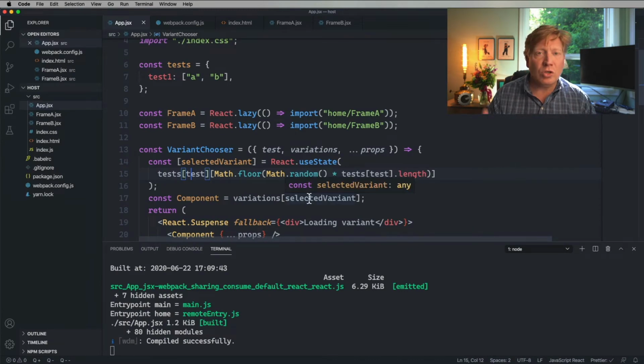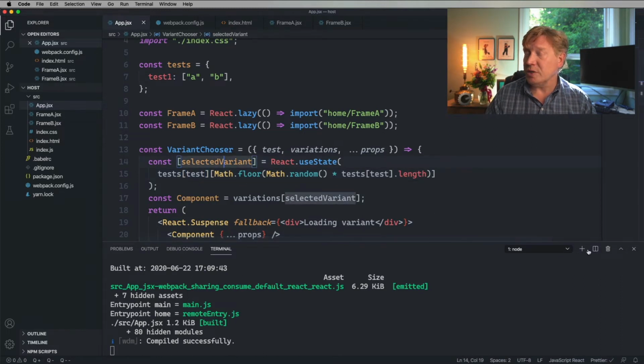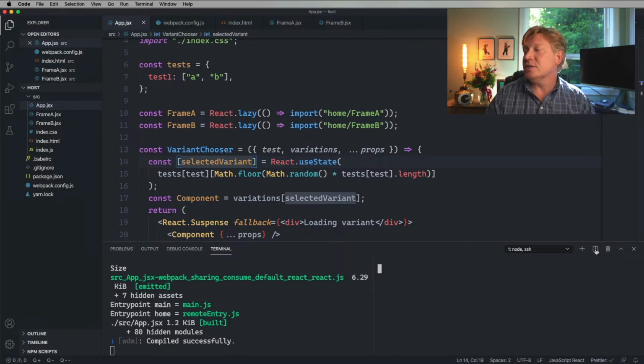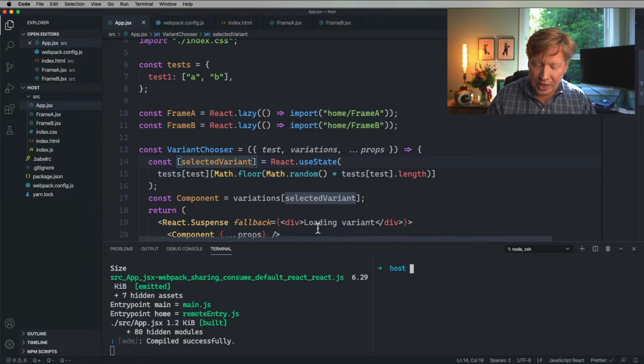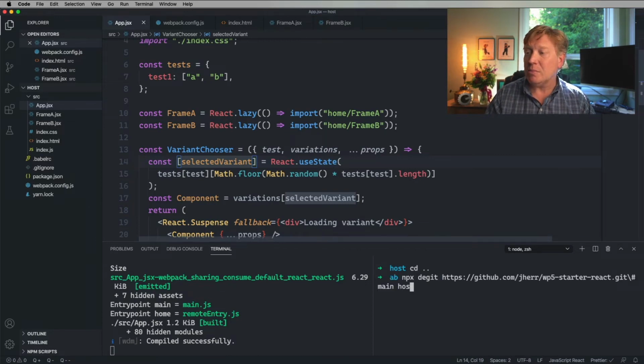But now, what if we have multiple applications that want to use our variant system, right? Generally speaking, you've got a microsite architecture, a bunch of different microsites. They each might want to individually run A/B tests. So let's go and extract the underlying structure here, variant chooser and tests, into its own application. So we're going to call that A/B manager.